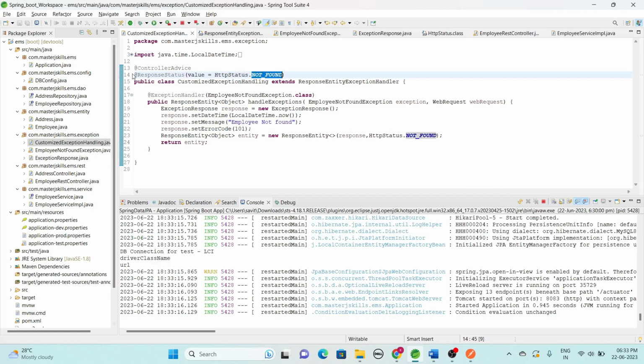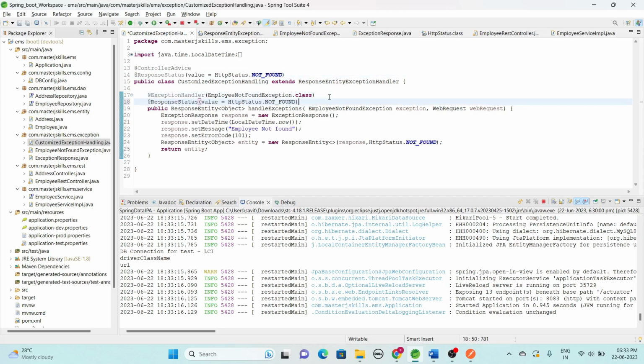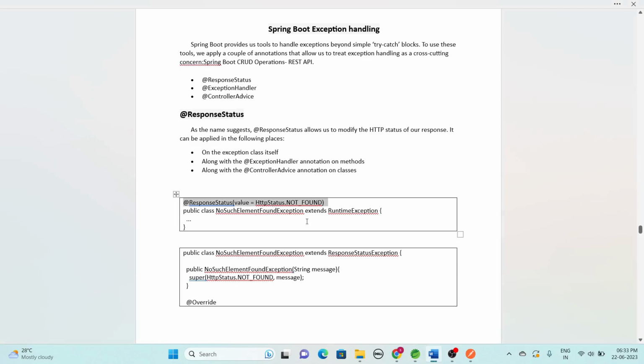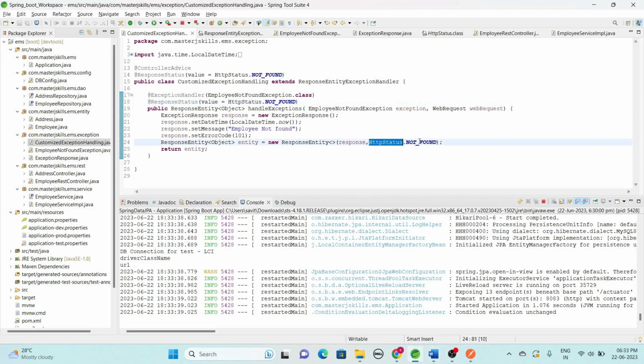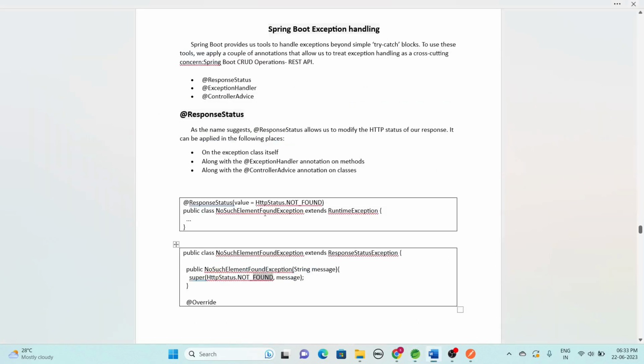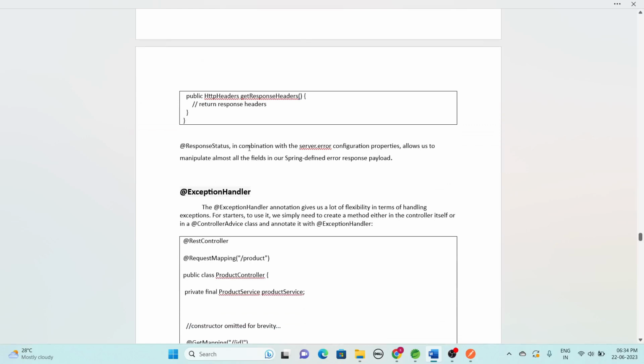So then you can apply this response status at the class level. But when we are handling more than one exception, then we can apply it on the method as well. So here you can see for the class, and here is how I have included HttpStatus.NOT_FOUND, like for the method as well we can include it. So @ResponseStatus in combination with the server.error configuration properties allows us to manipulate almost all the fields in the Spring defined error response payload.